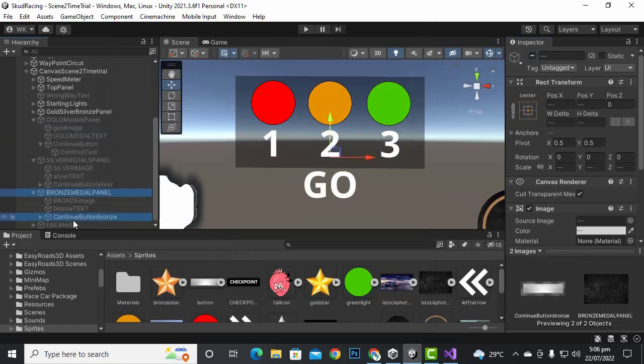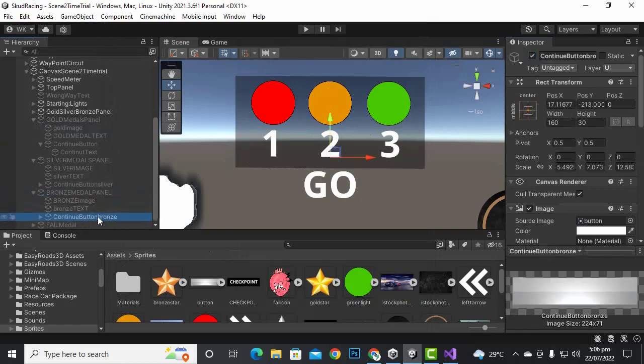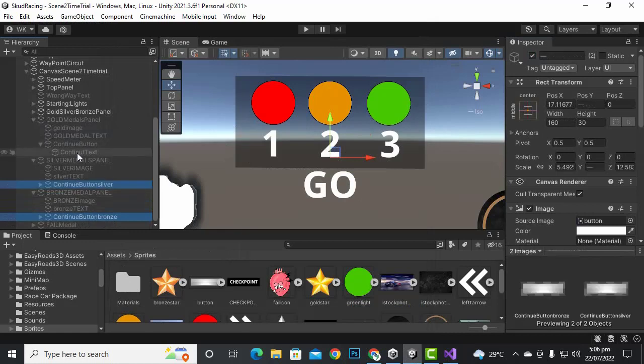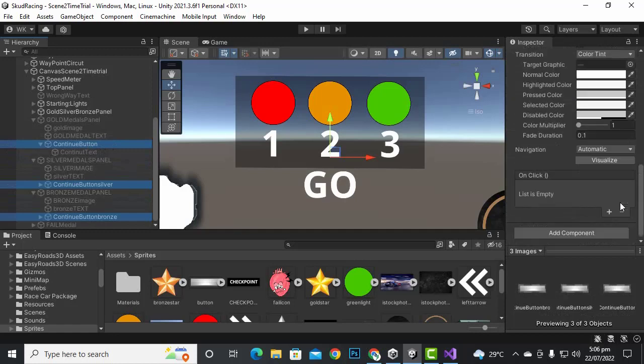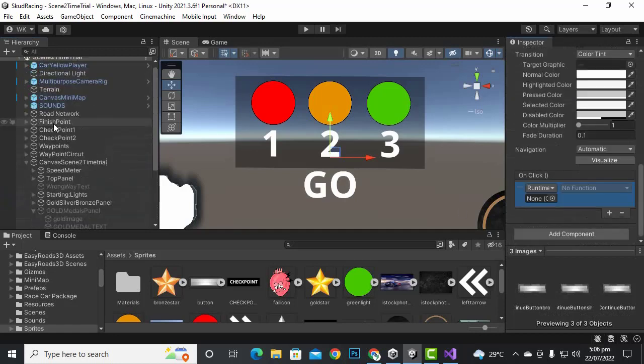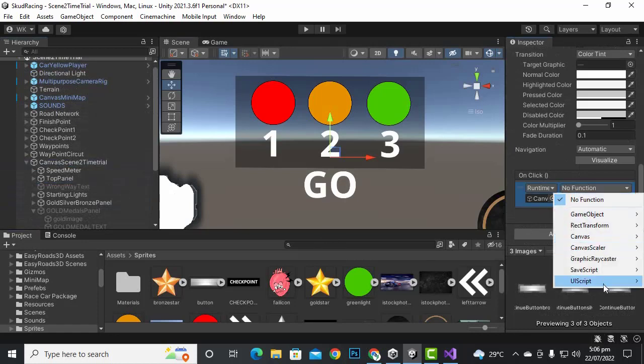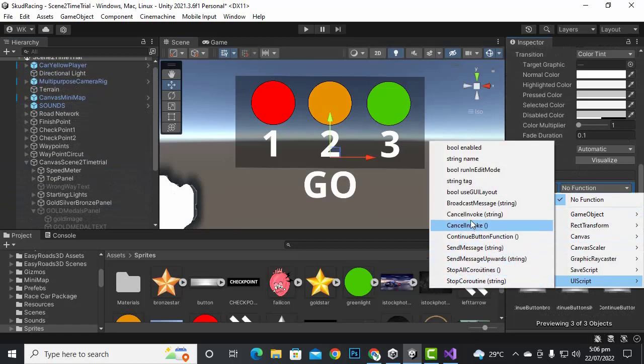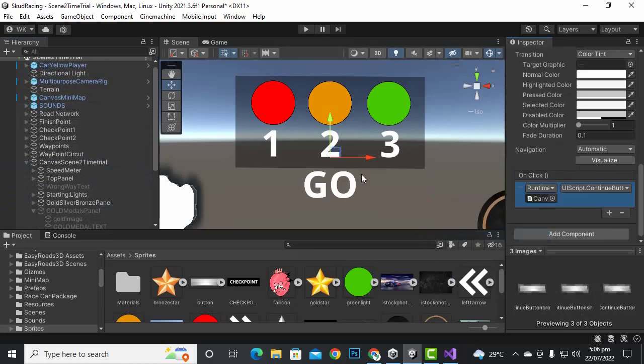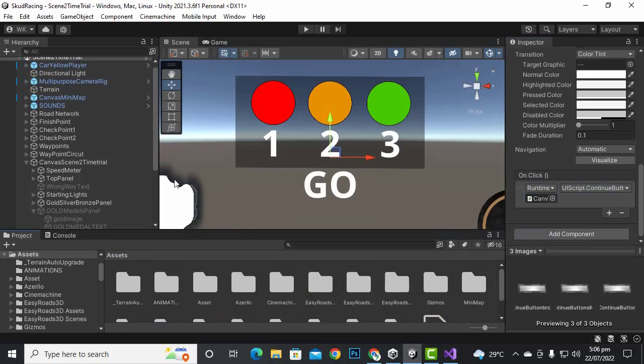So now we will select all these 3 buttons. So let's select continue button, bronze continue button, and this one. So we'll select all 3 buttons, and we will add an on click function, and we will add UI to this, because this script is added to UI, this canvas. So we can go to the UI script, and we have the continue button function. So save it, and now everything is done for the second scene 2 time trial as well.